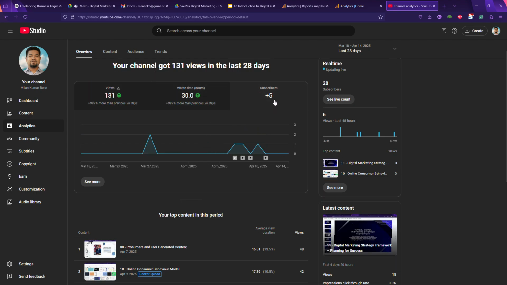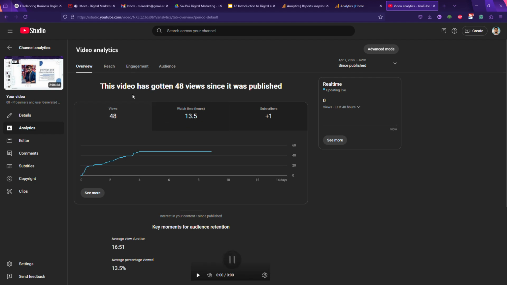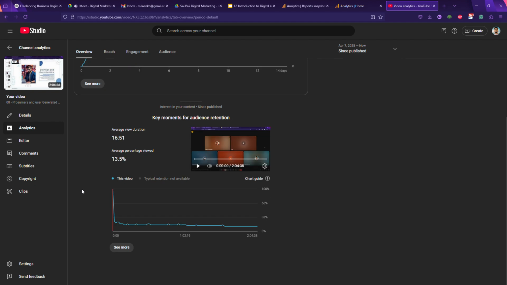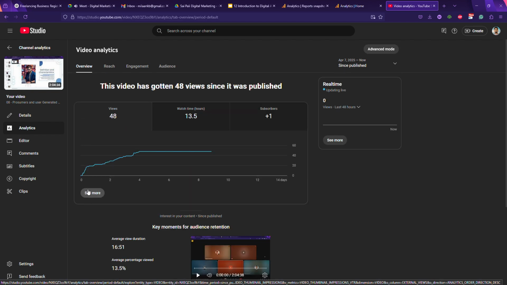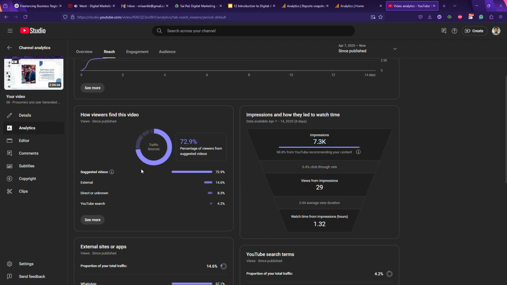Then there's watch time, and how many subscribers it has got. I can also go to this, and then there will be more metrics. It's showing me more data. There's reach, from which platforms. It's like this is external, direct or unknown. Direct, as in the link has been shared, somebody has clicked on the link and then went to the video directly. Then suggested videos, that's what YouTube is showing.